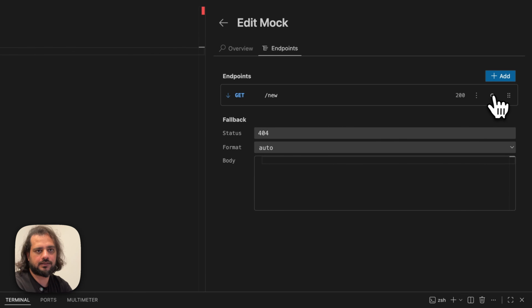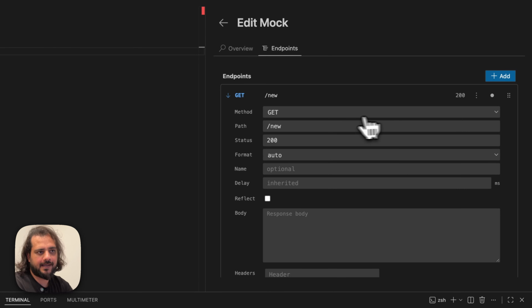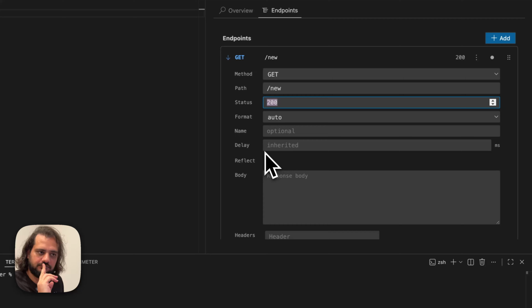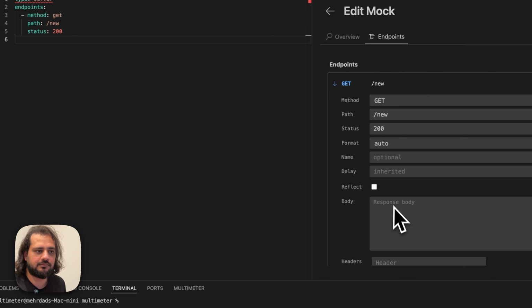I would create a get, and let's keep the method get, the path new, I'm fine with that. The status code 200, that's also fine. Format auto, name. The delay is for when you want to mimic the delay that servers or downstreams have. You can pass the delay in milliseconds here.